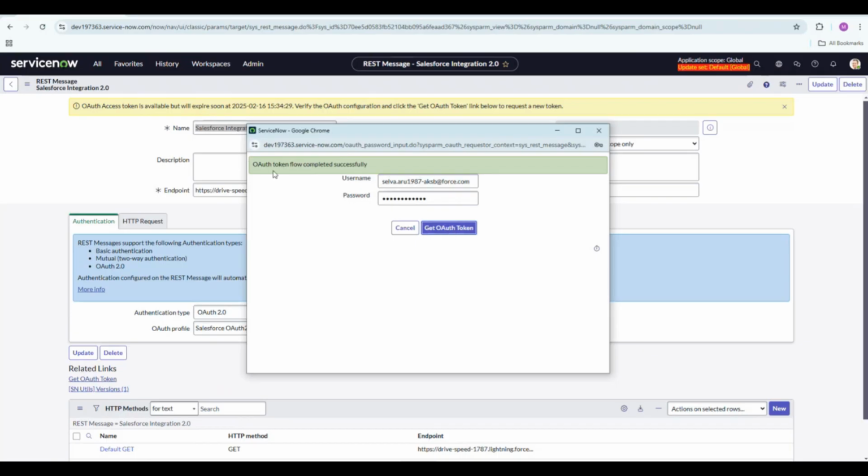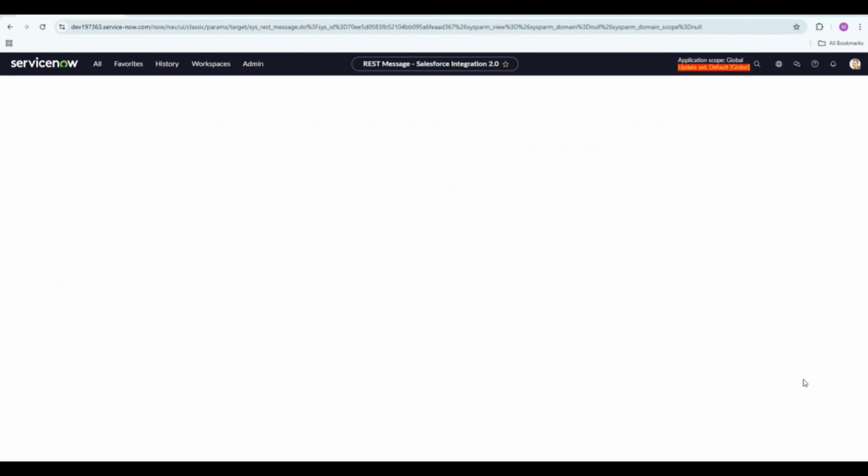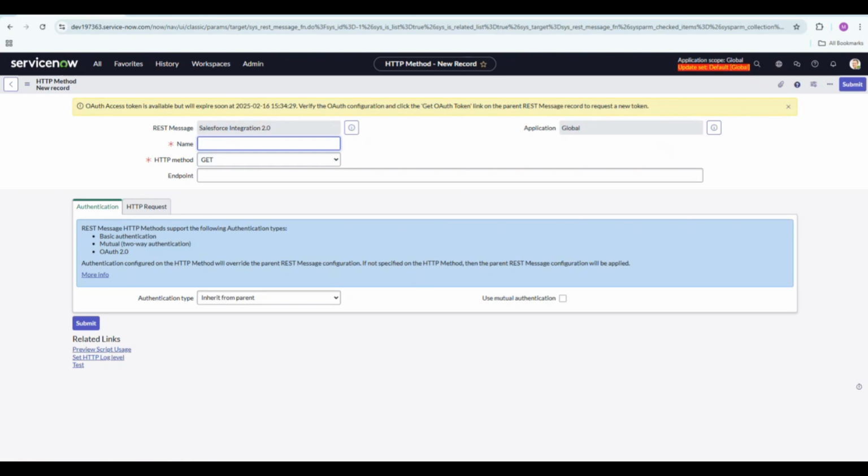The OAuth token has been successfully created. So we have the OAuth token. As we can see, we already have a default GET method. For our purpose, we need the POST method. So I am going to create a POST method as create case, and our method is going to be POST.